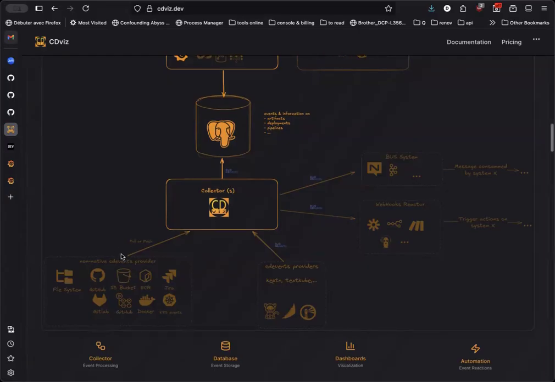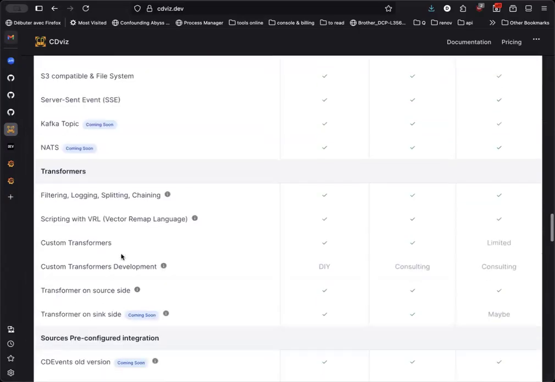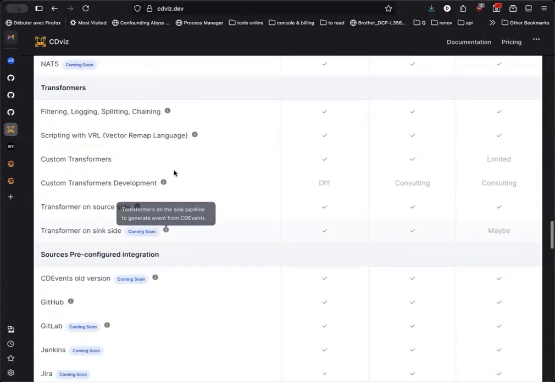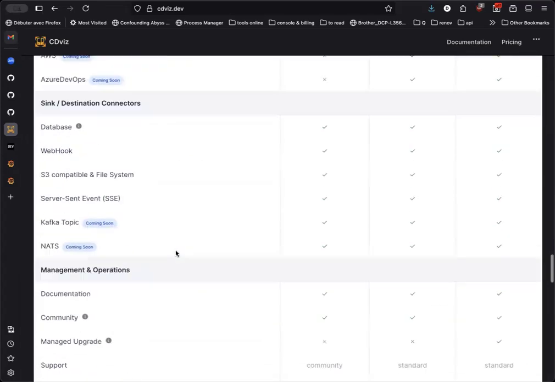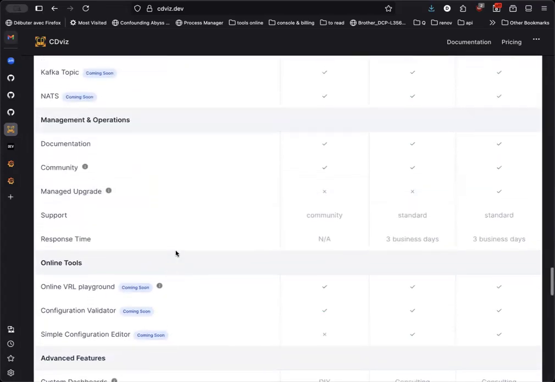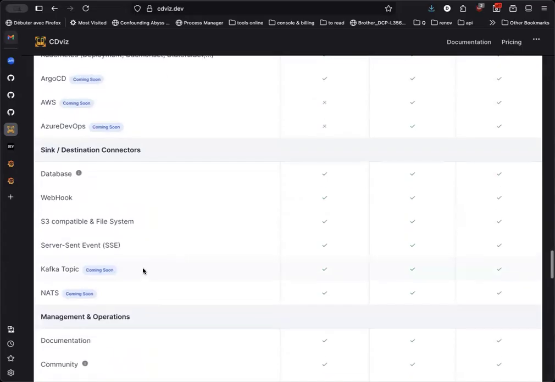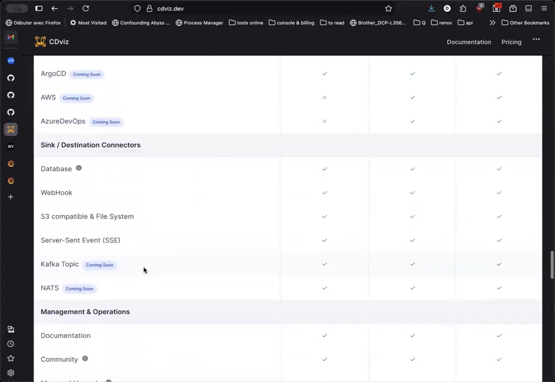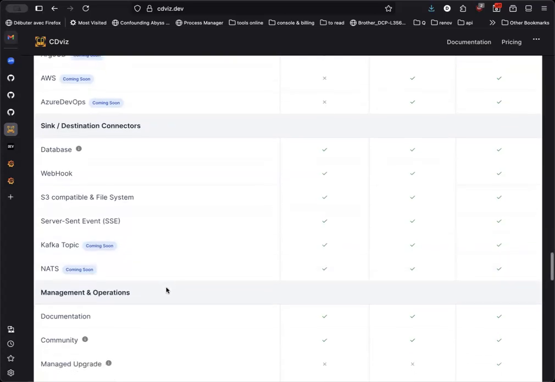I will show the current transformations that we have today. And then if you go up real quick, to the Kafka topic. So I noticed you have databases, webhook. Do you plan on adding support for the Google, AWS event buses, like SQS, SNS, for example? For SNS, yes, it's planned, but it will be in the commercial edition. Gotcha, okay. But yes, it's planned.